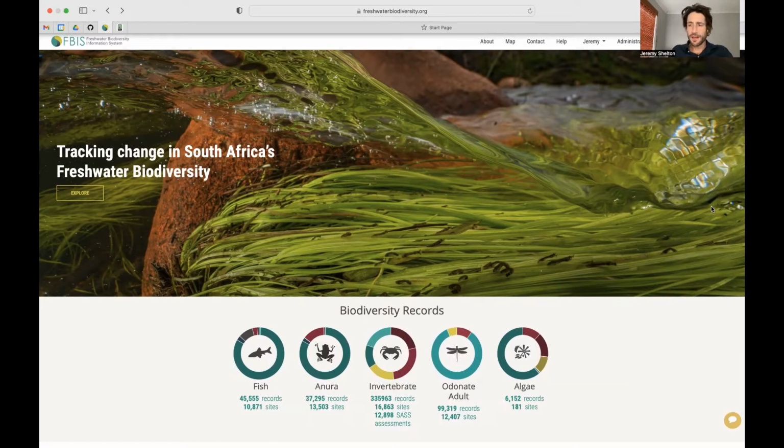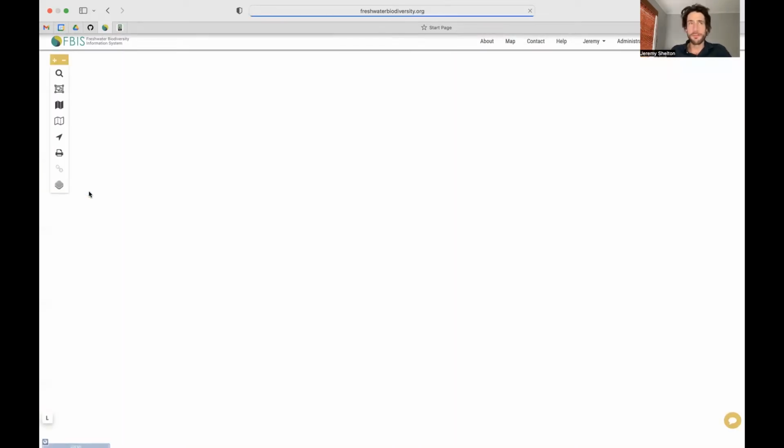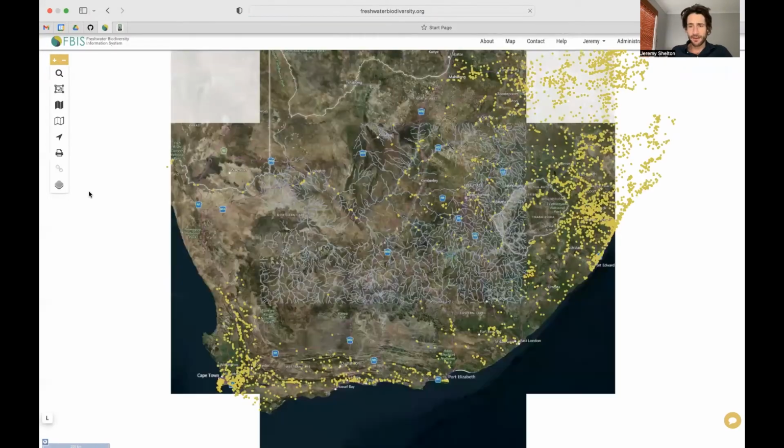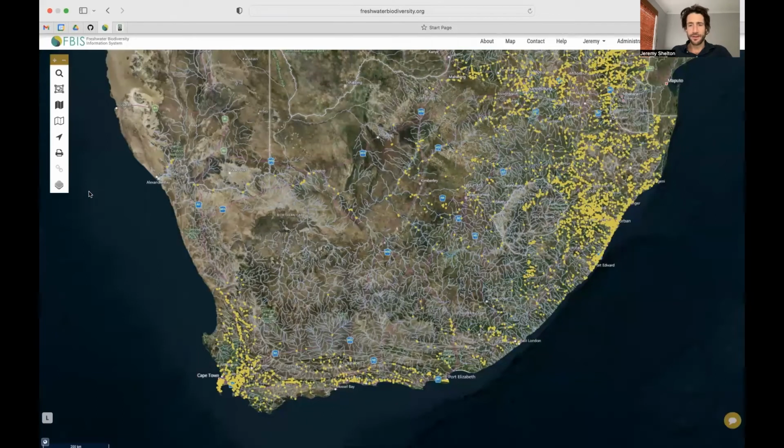So if I hit explore, that takes one straight to the map interface, which is the main interface of the FBIS platform. And you'll see that what loads here is a map of South Africa with the rivers layer showing. So you can see all the rivers for the country, and you can see biodiversity data points as well in yellow. And we're in the process of adding the wetlands map as well, which is going to be quite exciting.